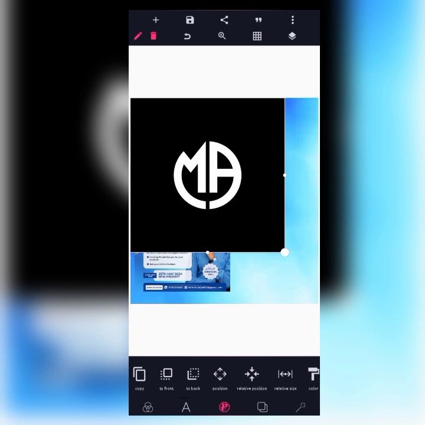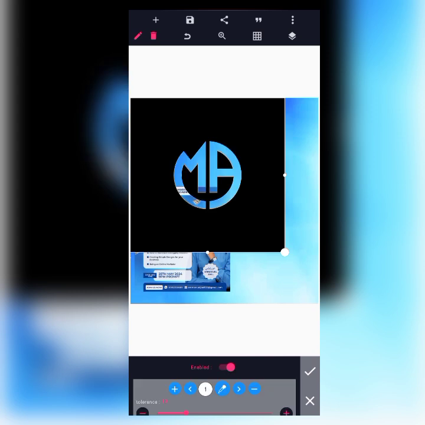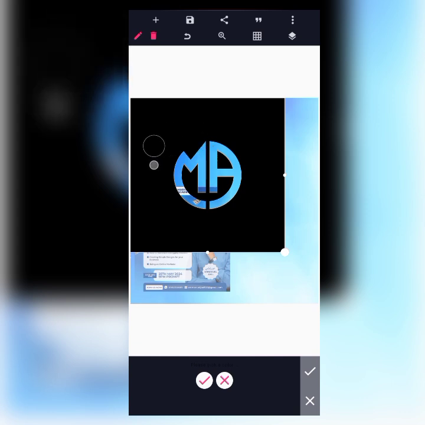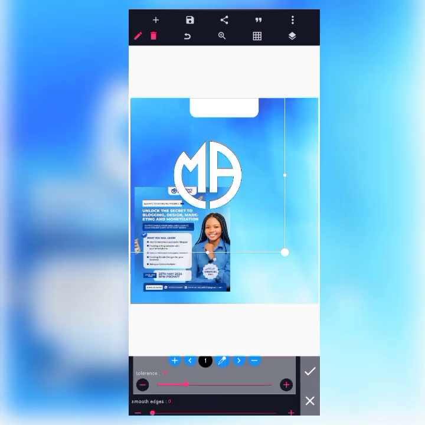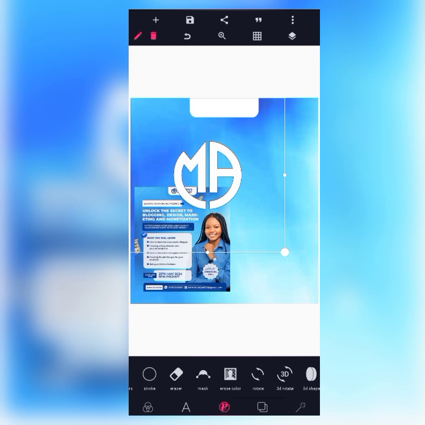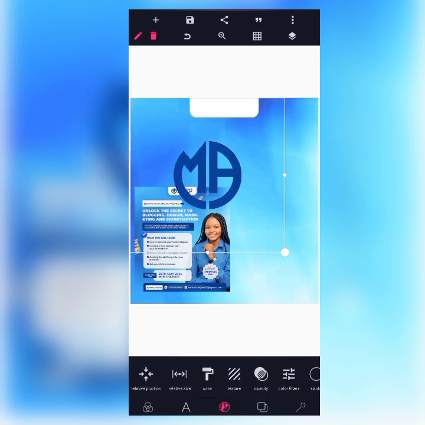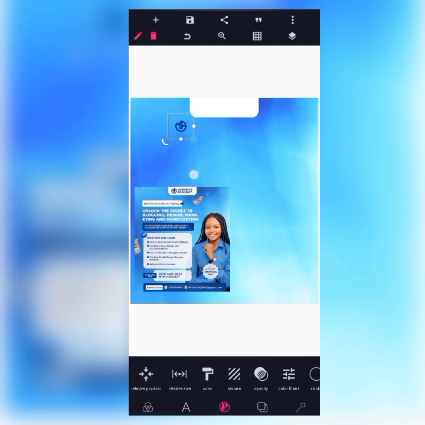You can see it is having a black background. So to remove the background, just move to erase color, enable the erase color. Automatically, once you enable erase color, anything white will be erased off. So you have to use the color picker to select the black color, then you check mark. Like that, the black color is removed. So we have to change this to the color which we are using for the design, which is this blue, and reduce the size. So place it here.